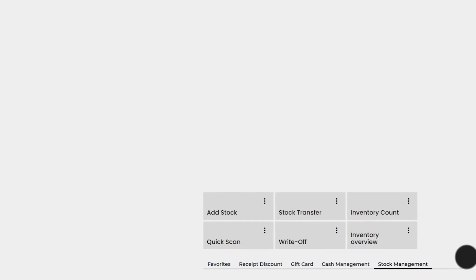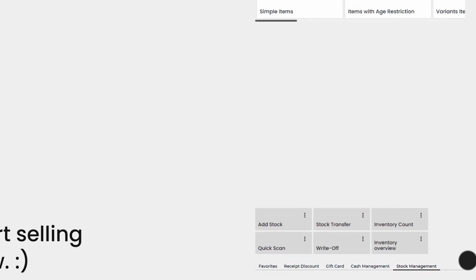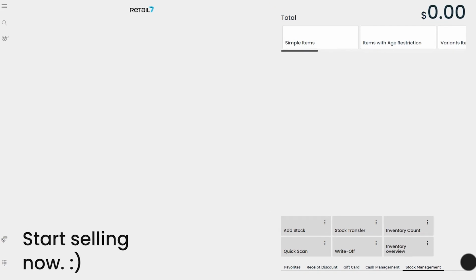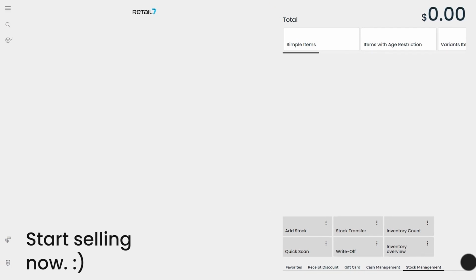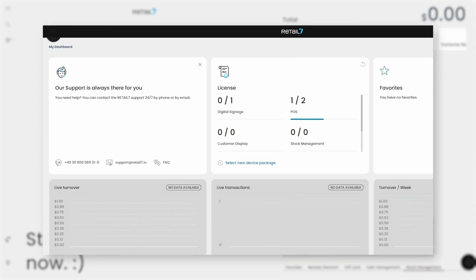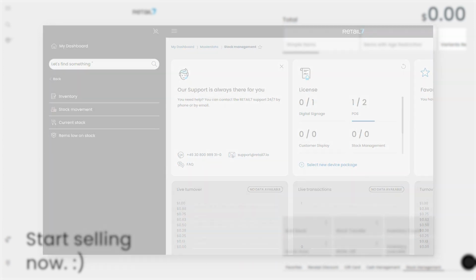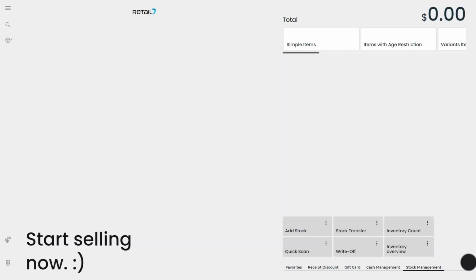Open the Stock Management menu. This menu provides you with an overview of all the functionalities of a RETAIL7 app regarding stock management. These functions can be used to configure the stock of registered items in the RETAIL7 POS system. In addition, the stock must be set up in the Management console under Menu Masterdata Stock Management. For more information, see the section Stock Management.